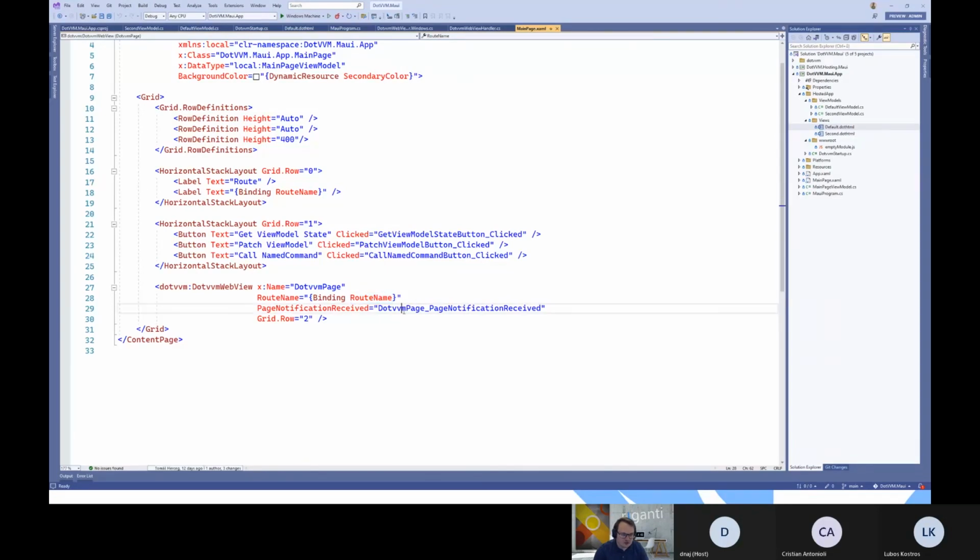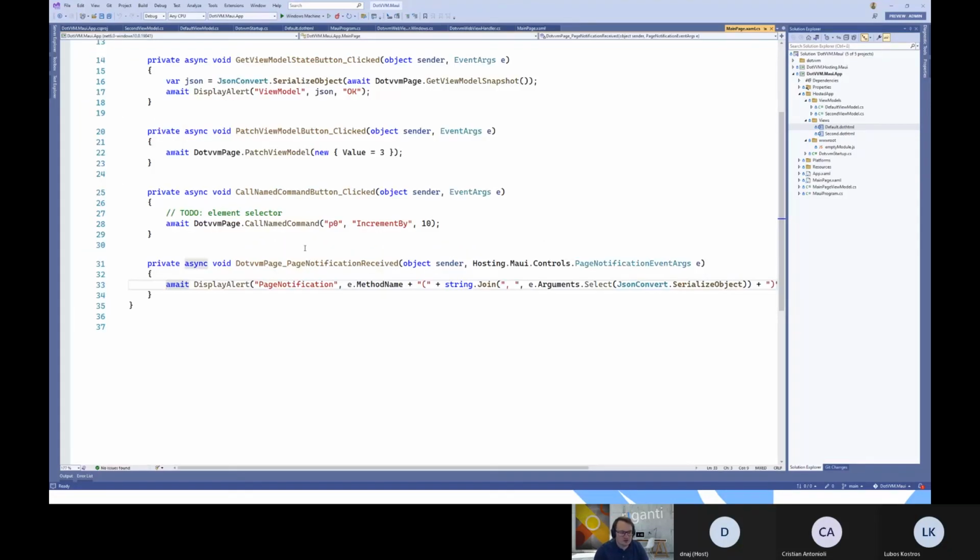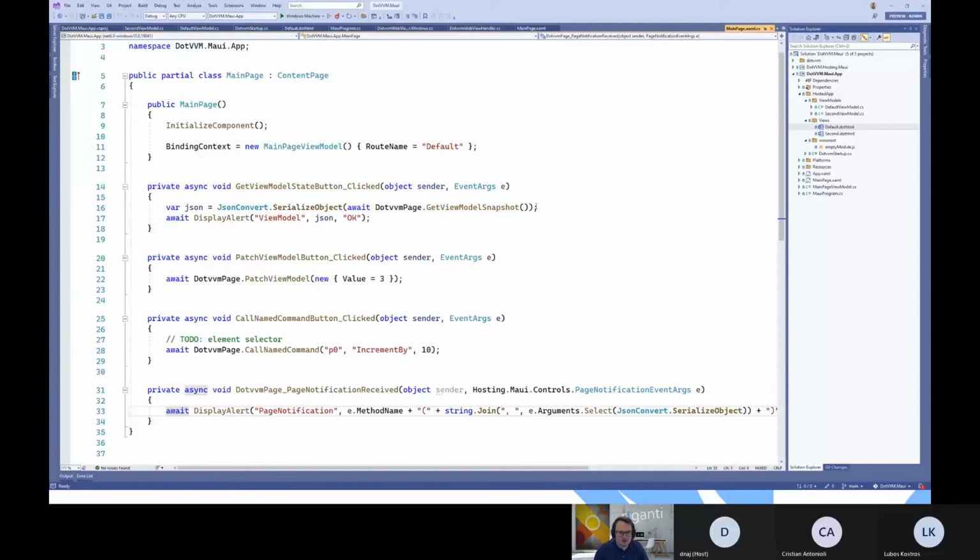Yeah. So let's run the application. I hope it will work, because MAUI is still in preview. It's experimental technology.